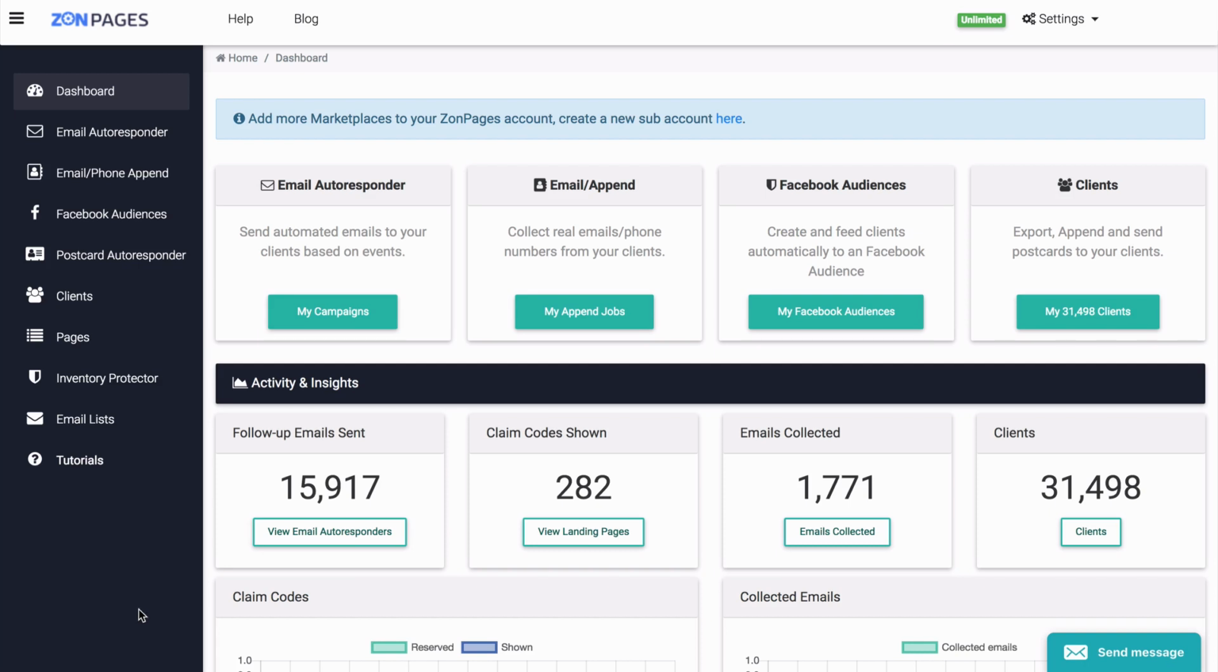To use the email autoresponder system, or EAR, you will need to connect your Amazon Seller Central account through the Amazon API called MWS, or Marketplace Web Service, with ZonPages. You can do this from the dashboard. Just click on the MWS setup link. If you have already done this, then you can skip this part. Once your MWS has been set up, you can start up with your EAR system.